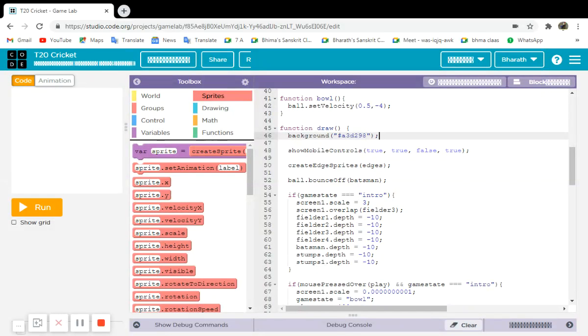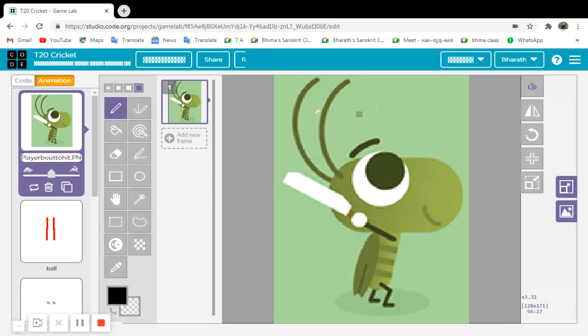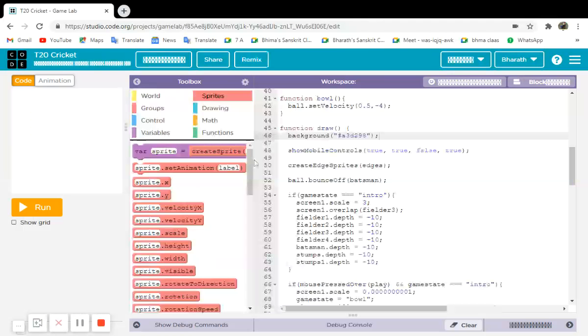So what we need now is to know the advantage of color inside our program. As my grasshopper's background color is this one, hash A3D298. That means this kind of green.